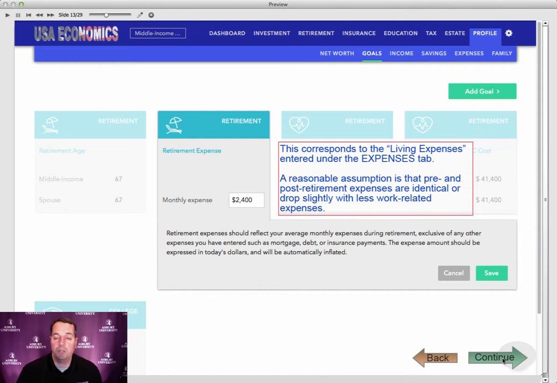Retirement expense is just retirement living expense. Here I had it drop down. It could be actually the same or even higher in retirement if you plan on traveling the world or in general having more cost associated with things that you used to do yourself perhaps.